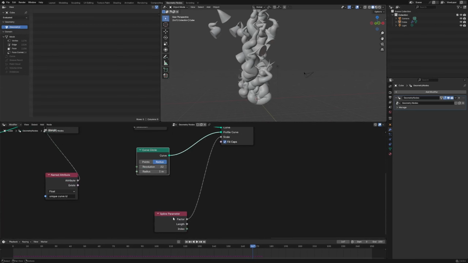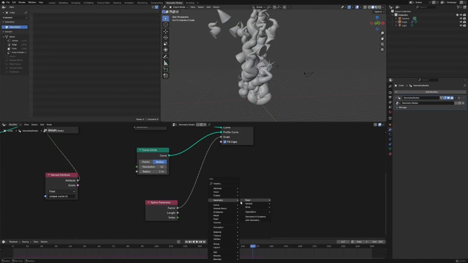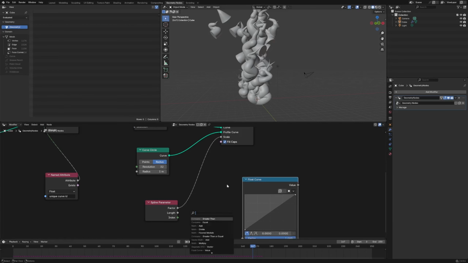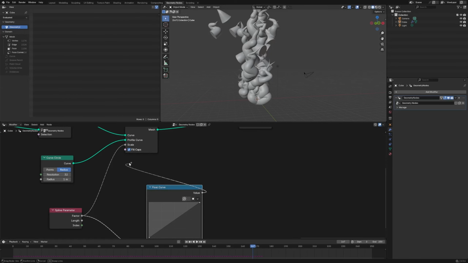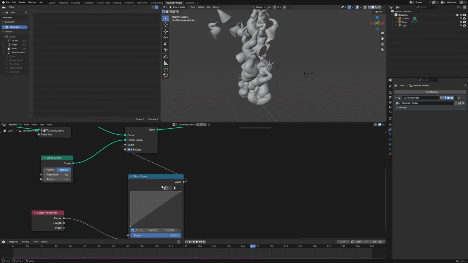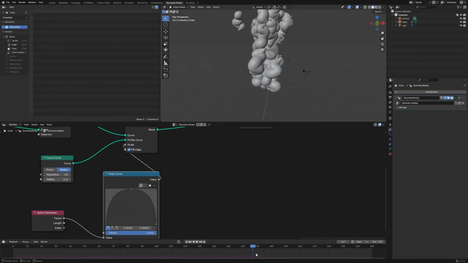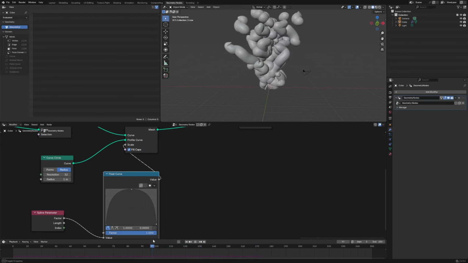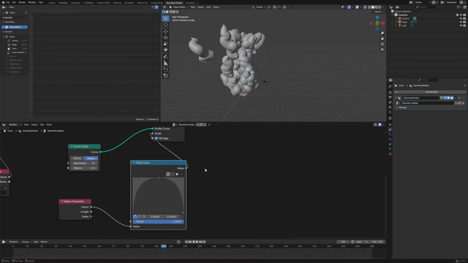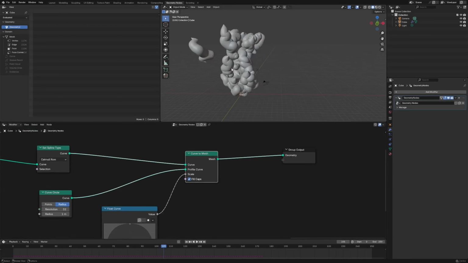And then we're going to want to use this factor with a float curve in order to change the shape of these puppies however we want. So just starting off, let's just do this and here. So then now as we watch them, they should do a little dance. It's looking nice.